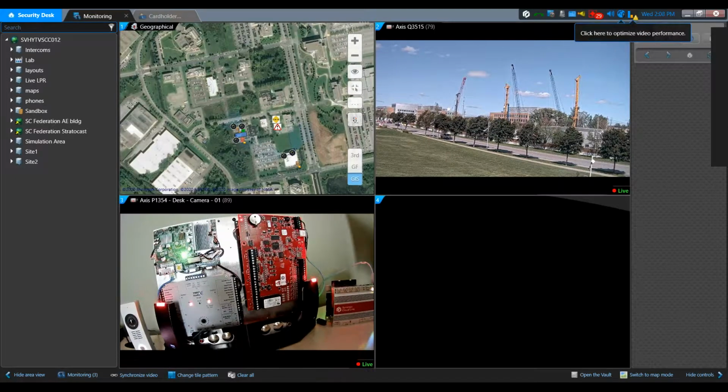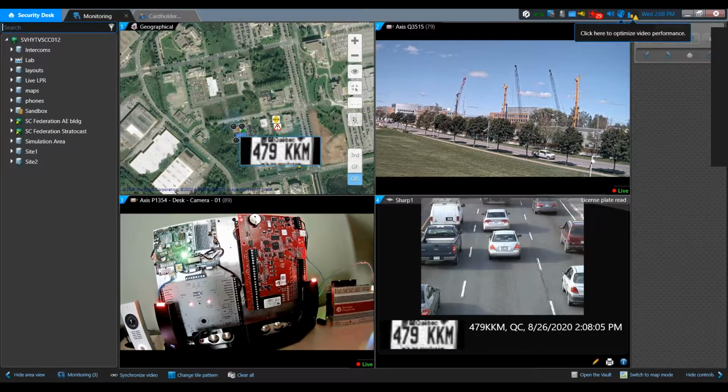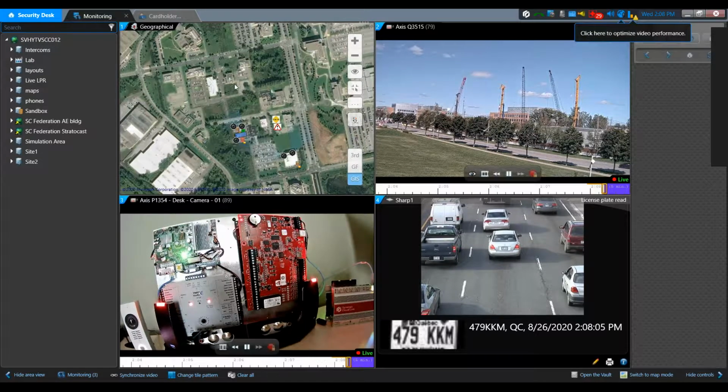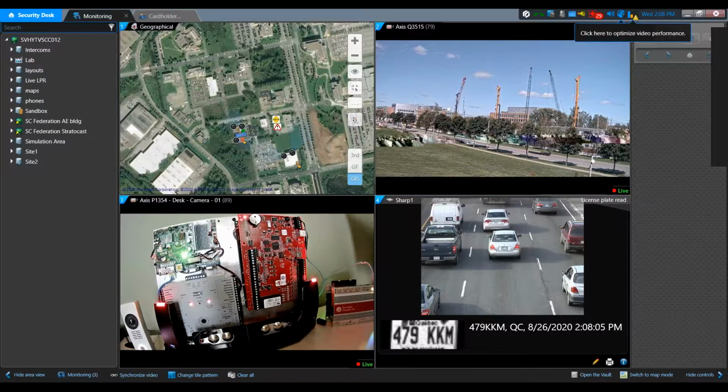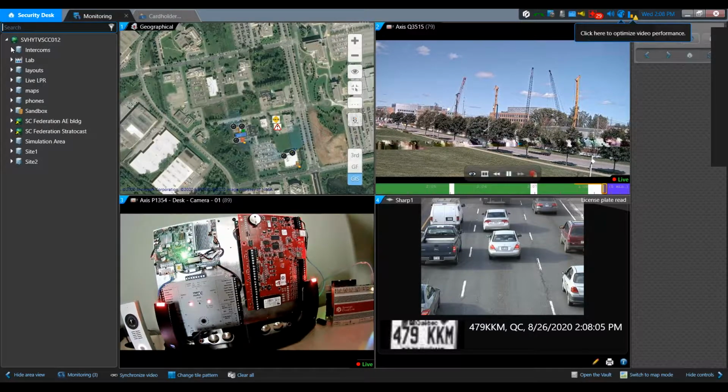Usually what we always like to show in Security Center is the unification. The main thing is that you can do a lot of things from the same window, the monitoring window here that is already open. You can see here I have maps, and I have cameras, and I have license plate recognition cameras actually showing the screenshots and the license plate reads. I could also have any swipe from any door. It's going to show here.